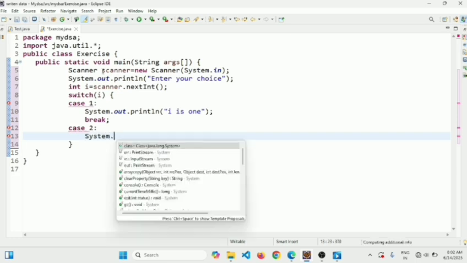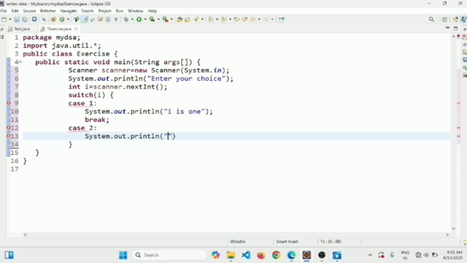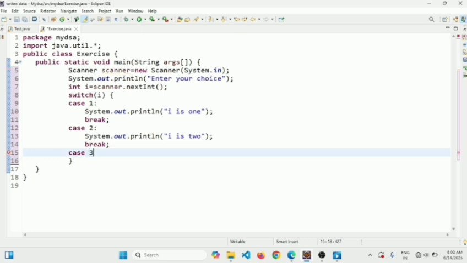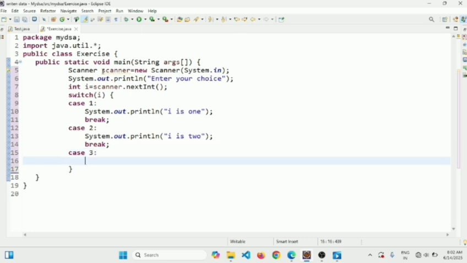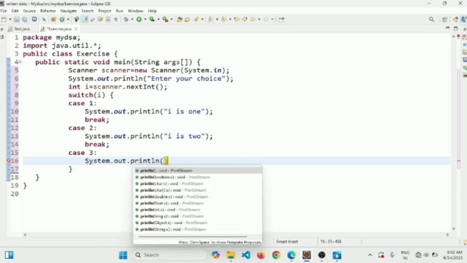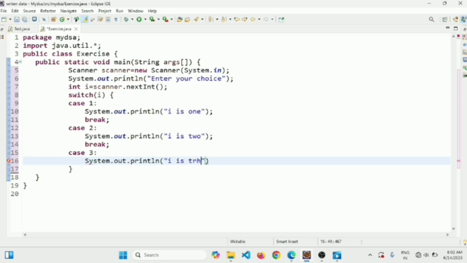and System.out.println("i is 2"). This is case 2, and after the case execution we want to break it. After that I want to write a third case statement, System.out.println("i is 3"). It means when the user enters the value 3 at "enter your choice", the user is choosing choice 3, then this message will print: i is 3.